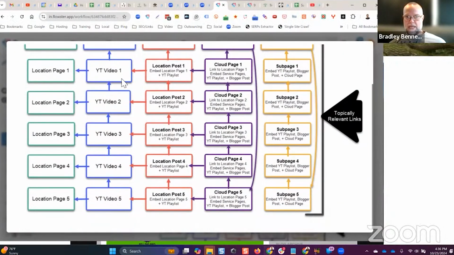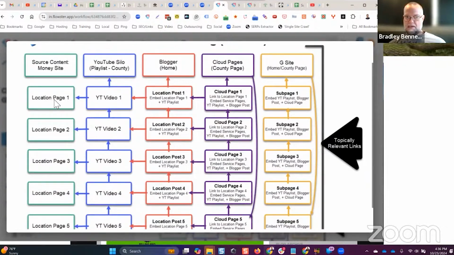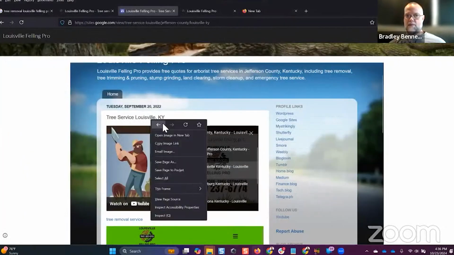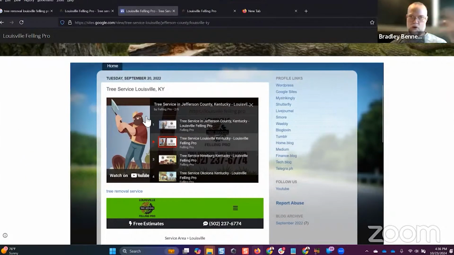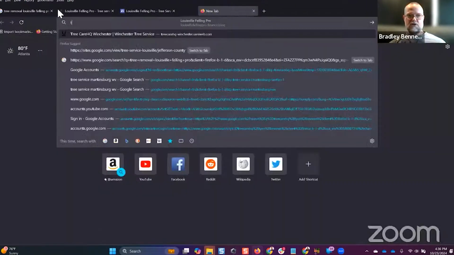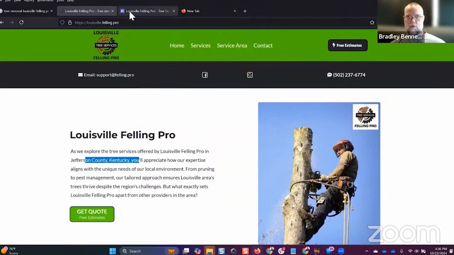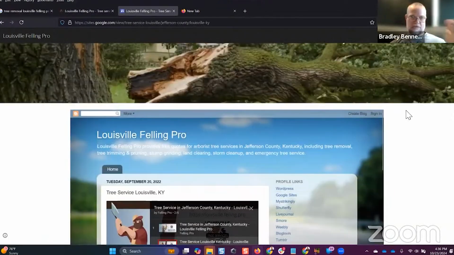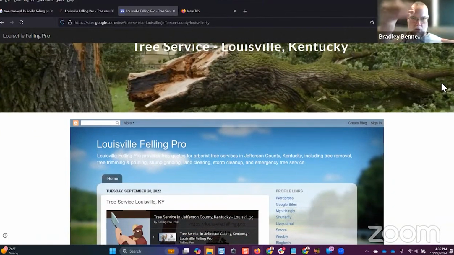So we have internal links within the silo, the YouTube silo, and then we embed the location landing page and the video that was created from the summary of that page into the blog post on the Blogger blog, which has a page or post that is mirrored for each one of the location pages on the money site. Do you guys understand what I'm saying? We do a 1-to-1 ratio for every page on the money site, or at least for the location pages, into a Blogger blog. And then the same thing, we do a separate cloud page for each one of those pages.